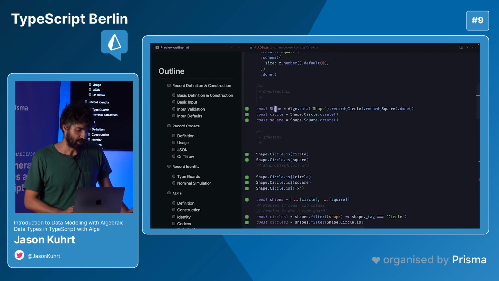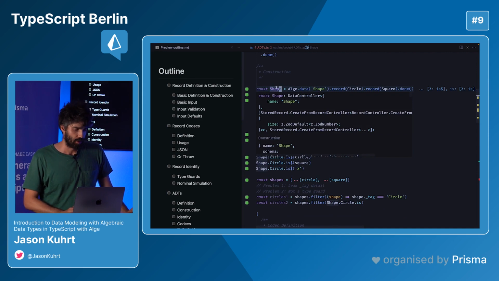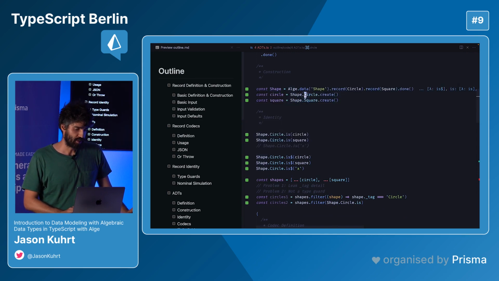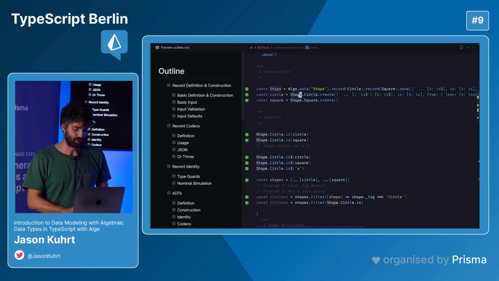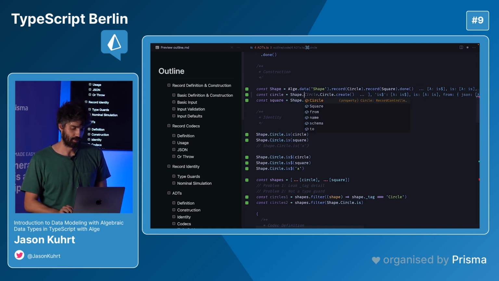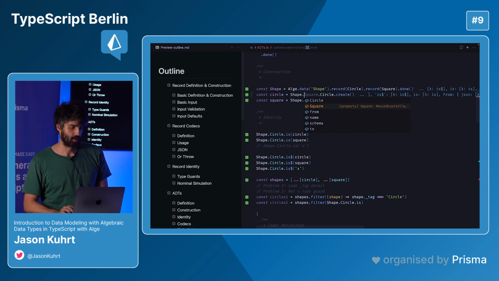So let's play with it a bit. Passing in our circle and square, we get back an ADT controller. Now you see we still have these APIs for circle and square, but they're nested inside of shape. In shape, we get some built-in API stuff that we'll look at in a bit. But you also get, for every member of the ADT, a namespace on the top-level ADT.